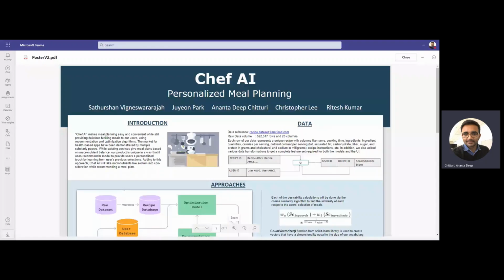This final project title is CHEFAI. Reason being, we created an application which helps users plan their meals on a weekly basis rather than choosing themselves, which is tedious. And we used a recommender model and an optimization model, and also took micronutrients like sodium into consideration, which makes this stand out compared to what's out there in the market.